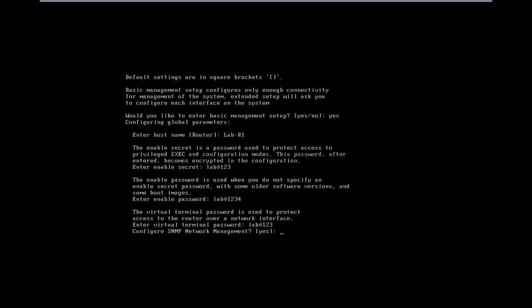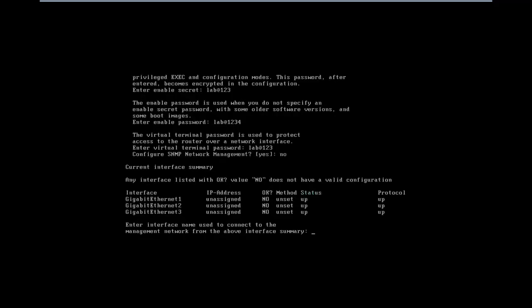Now it is asking me whether I would like to configure SNMP on this or not. For now, I'm not going to configure SNMP because maybe in a later tutorial, I'll show you how we can enable SNMP on any Cisco device. So we'll say no over here.